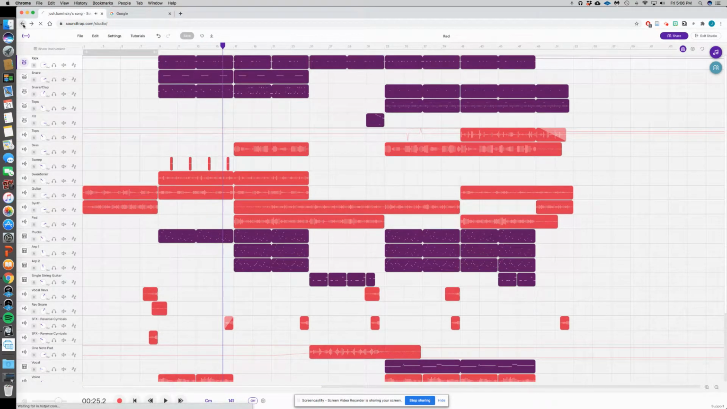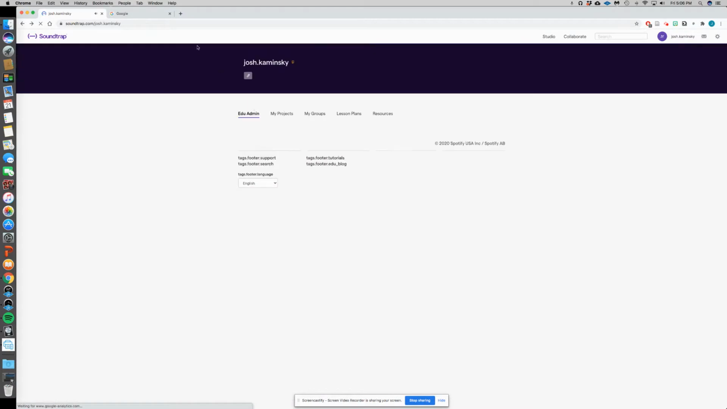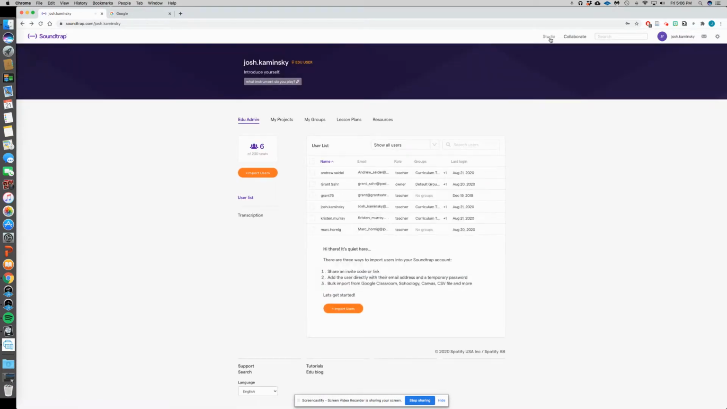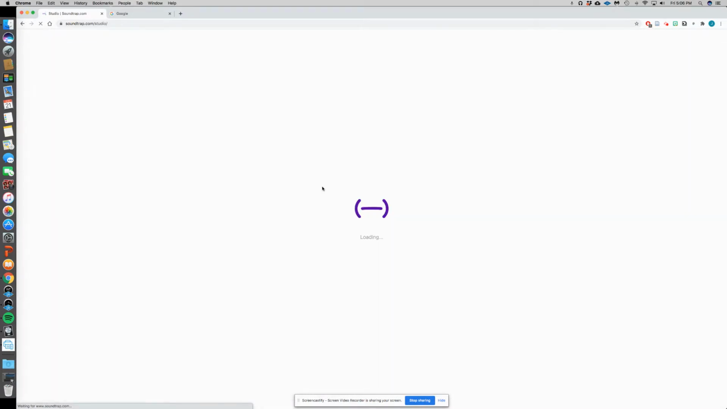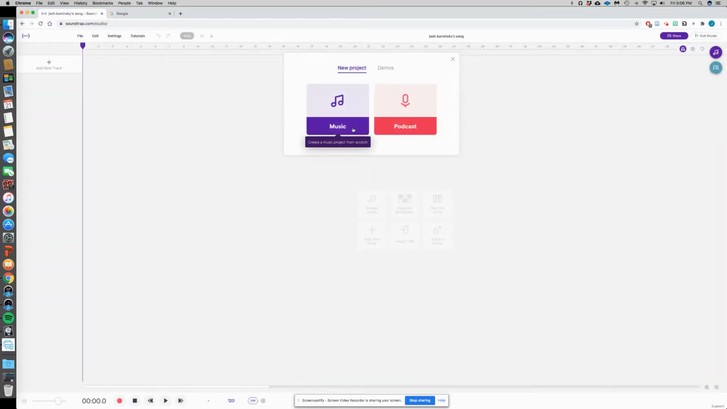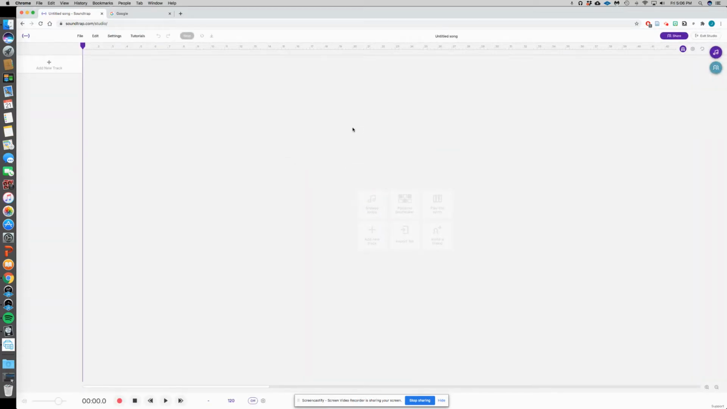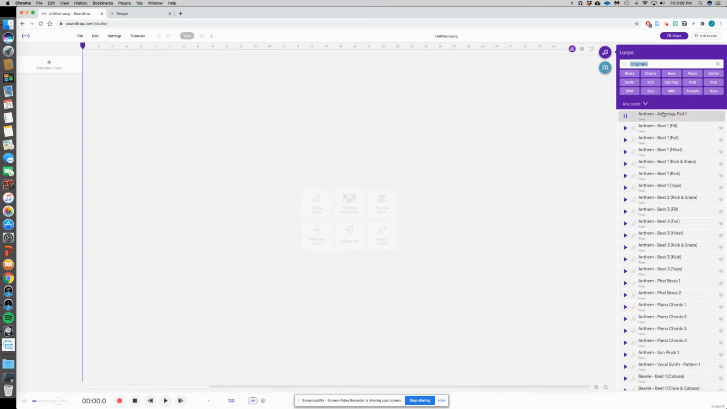Now, if you wanted to create something on your own, you could do that. You're going to get to Studio, click on Music, and now you have a blank canvas here. And you can create anything that you want. You could go to Browse Loops, add a new track. You could import a file. You could go to Loops up here and just start dropping stuff in. So you could drop this in.